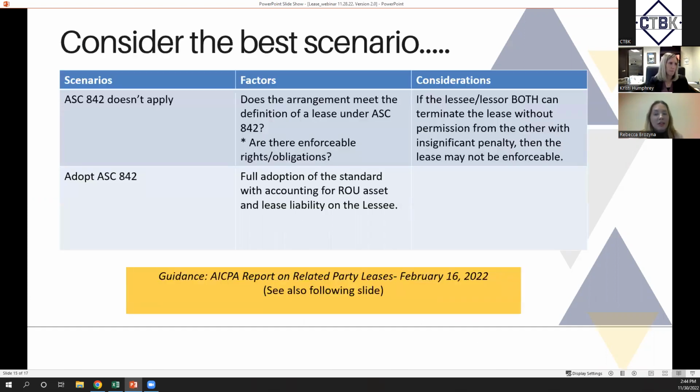So there are a few different scenarios we'll walk through now when it comes to implementing topic 842 for related party leases. The first scenario would be that topic 842 does not apply. So if there are no legally enforceable rights or obligations in the agreement, topic 842 would not apply. One of the more important factors to consider here is whether the lessee and lessor can both terminate the lease without permission from the other without significant penalty. So if this is true, the lease would not be considered enforceable and you would not need to adopt the new standard.